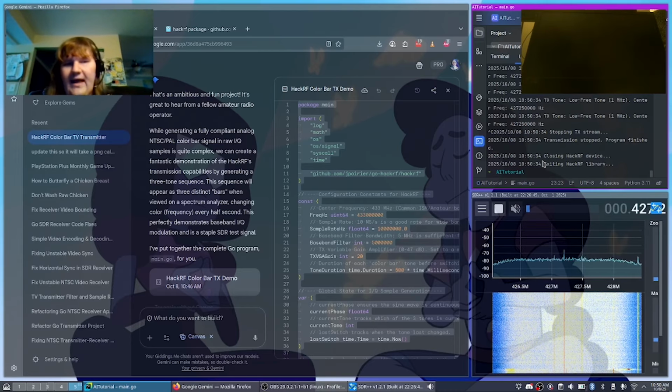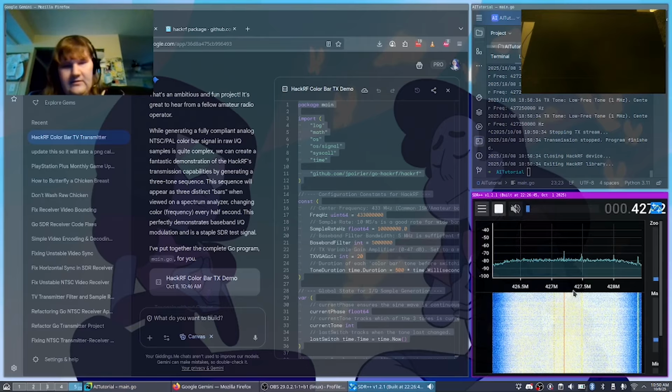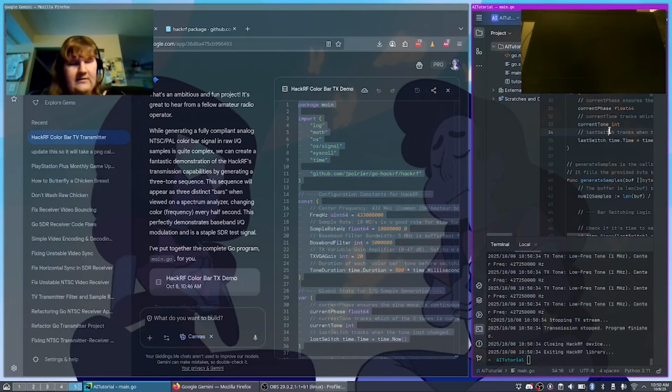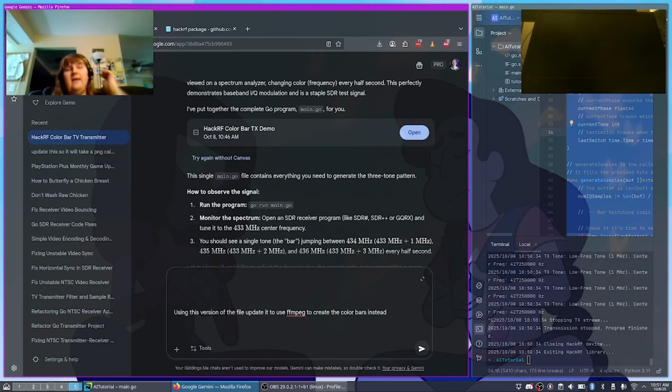So let's go ahead and give the feedback to AI, and we will try this again. Alright, and so I'm just telling AI here that we're going to use this version of the file that I've fixed to use it the way I want it. And we want it to use ffmpeg to create the color bars instead of trying to generate them on its own.